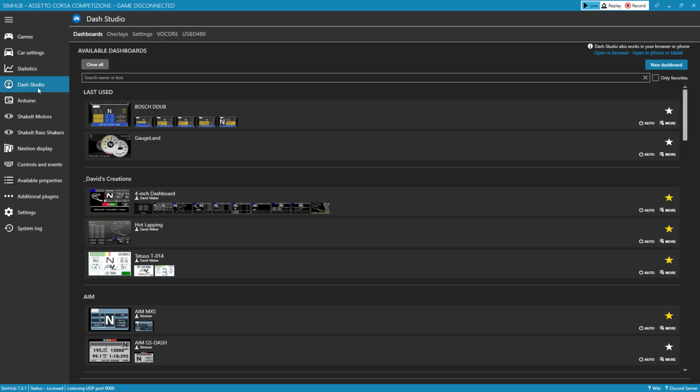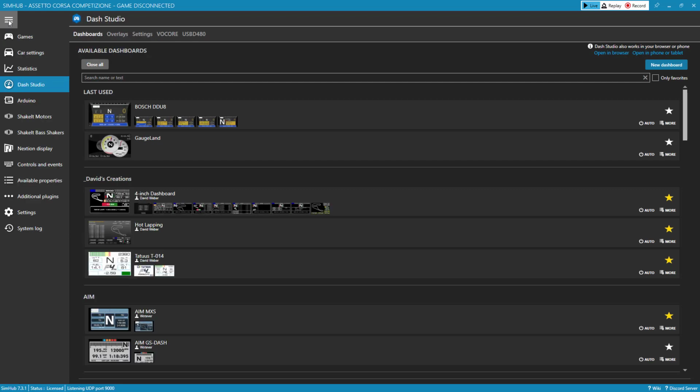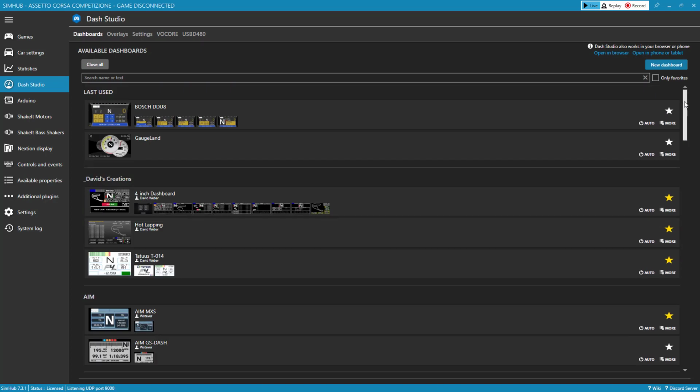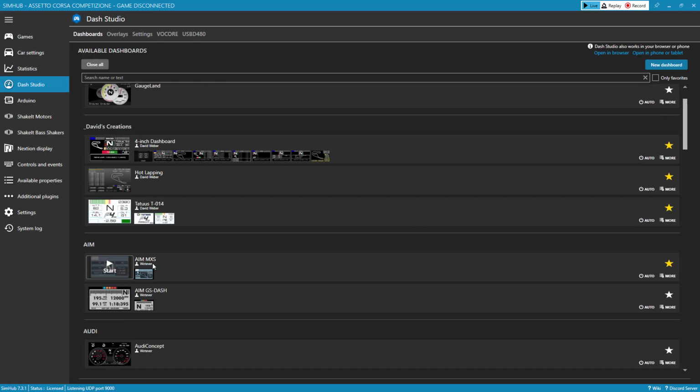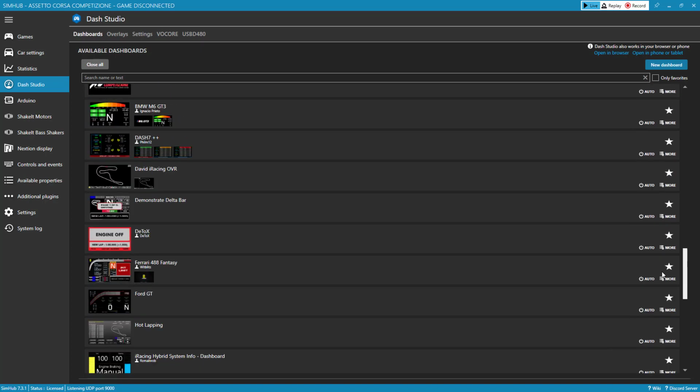So in the left-hand menu is Dash Studio. If you're just seeing the icons, the hamburger menu will populate not only the icon, but also the text with it. And you'll see that the Dashboards tab within Dash Studio lists all of the dashboards that you have installed. There's several that come pre-installed with SimHub, the ones that were created by the developer of the software. He's created a number of them. And I've downloaded a number online.